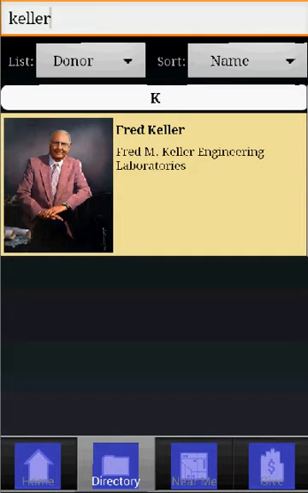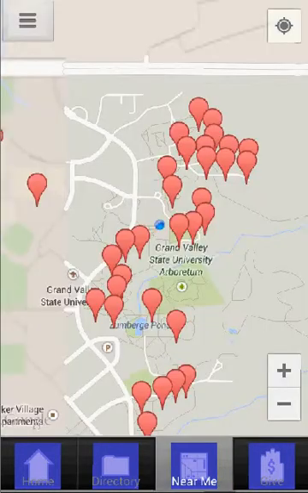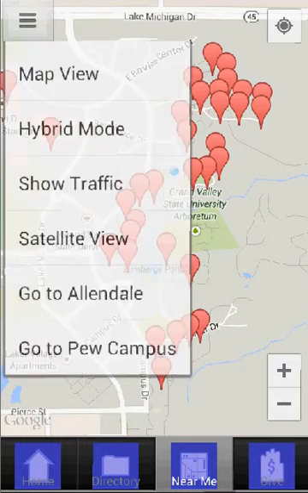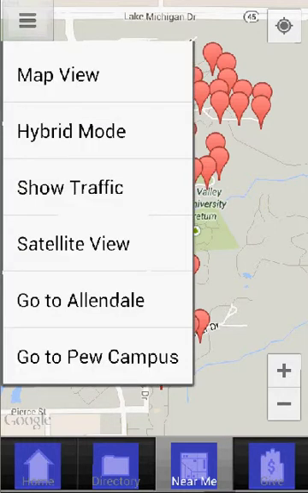So we're going to move on to the Near Me tab. The Near Me tab uses Google Maps to show all the buildings that have contributors associated with them. Right off the bat, it'll show up at the Allendale campus, and we can also use these features that are in the menu button here. So if we click on the menu, there's different modes for the map use. The hybrid mode shows streets and the terrain, so we're going to click that.